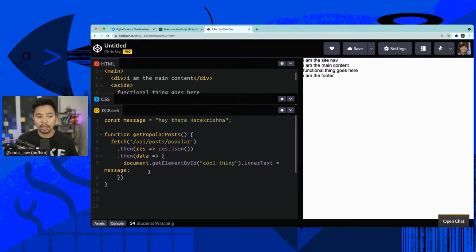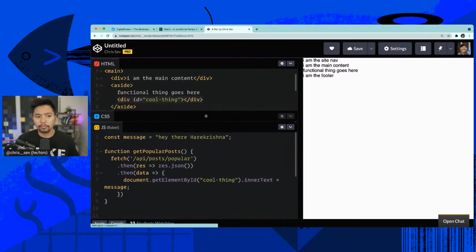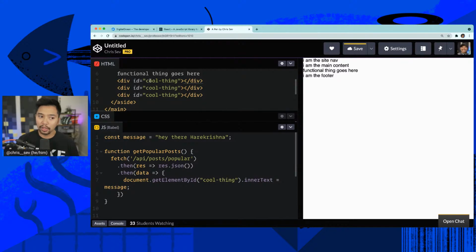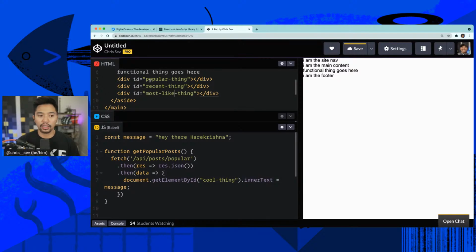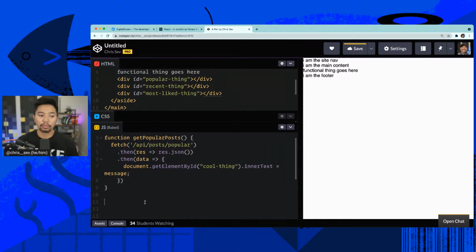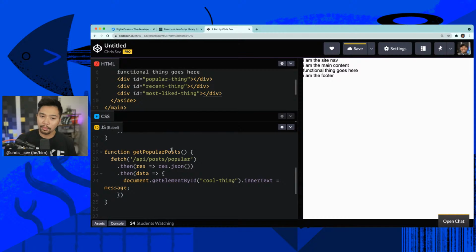So with that in mind, this is JavaScript, right? We get the data right here, and then we inject the data right here. This is easy enough, but let's say we start getting into multiple different places where we have to inject this data. Let's say we had a couple different cool things. Let's say we had popular posts, recent posts, and, I don't know, most liked. So now all of this gets duplicated 3 times, right? Because now with JavaScript, we have 3 different things, and we have to name them differently.